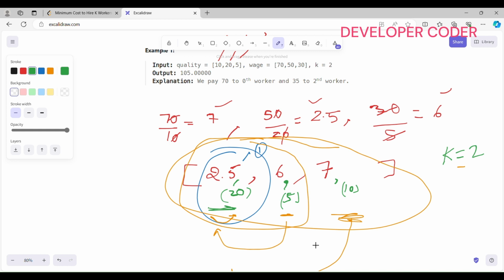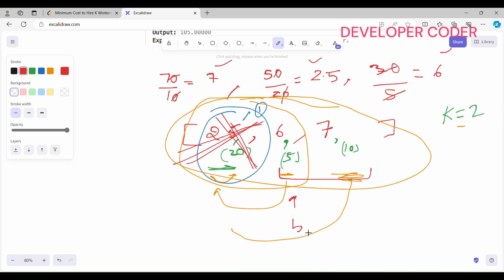So from here one thing is clear, that we don't need to make this our boss. Definitely it is going to reduce some time. We are not going to check this as our boss. We are only going to check for these 2 people as our boss. So how are we going to solve this problem then? From here I can simply write that my boss is going to start from index k minus 1. K minus 1 index: 0, 1, 2.